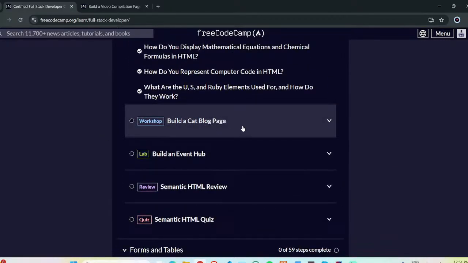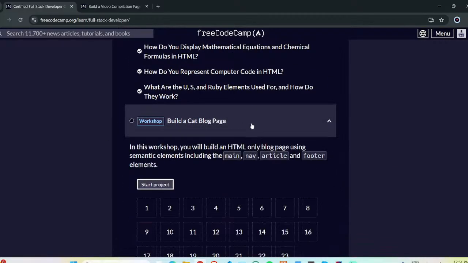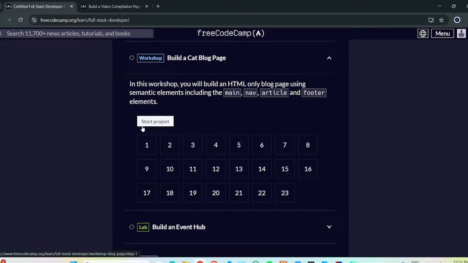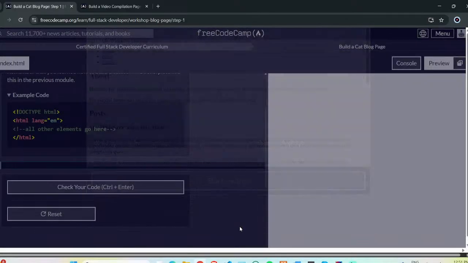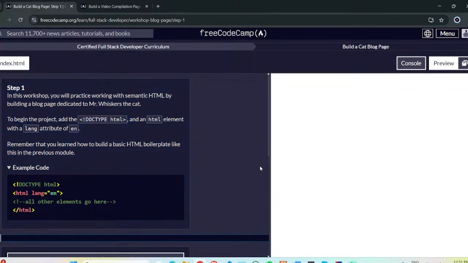Now we can build a cat blog page. Oh my god, let's build it. Cat blog page. Start the project, bro. Start coding. Okay.